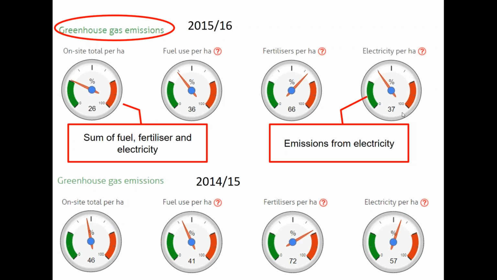Okay, so this is the way you should be using these benchmark reports: to see how you perform against your peers last year and how you're performing this year, and trying to relate that back to any changes in practice that you've made.